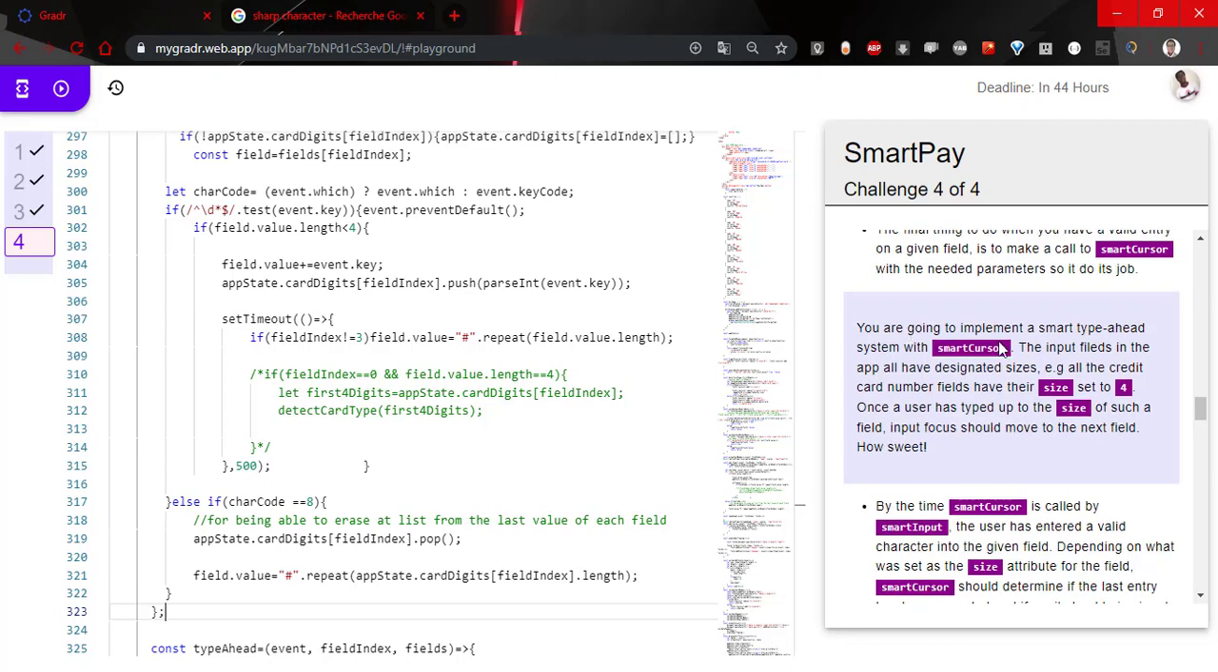You are going to implement a smart type ahead system with smart cursor. The input fields in the app all have designated size. All the credit card number fields have their size set to 4. Once a user has typed up to the size of such a field, input focus should move to the next field.